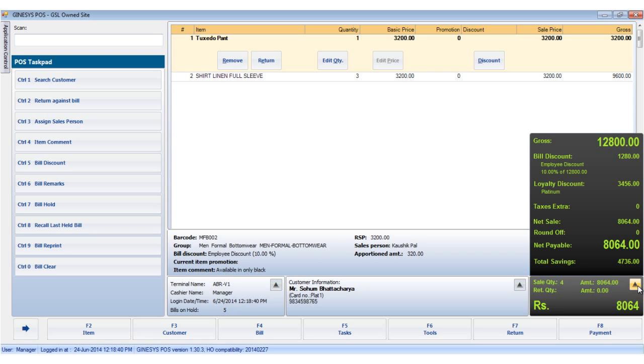Now, when we click the list button, the bill details pop-up opens. The gross amount is the sale price of the total number of items. Bill discount is the discount given on the entire bill. Loyalty discount is the discount given to a particular customer depending on the loyalty benefit. Taxes extra are applicable after the promotional discounts like the local VAT.